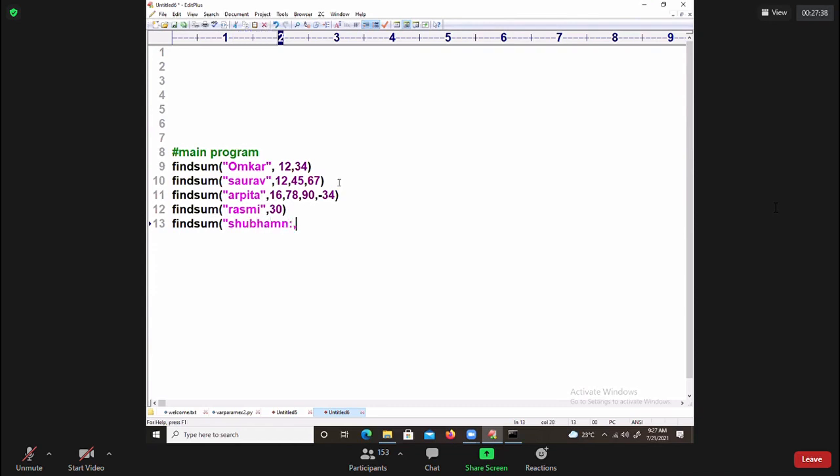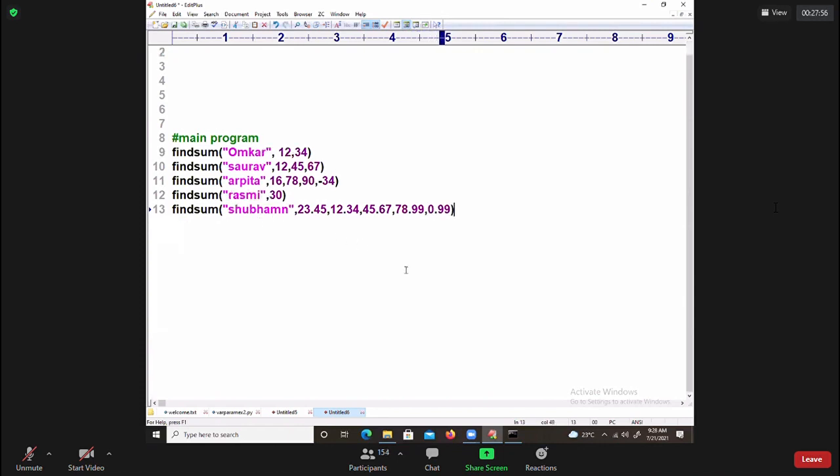Shubham wants to find 23.45, 12.34, 45.67, 78.99, and 0.99, and he wants to find the sum. Yes, Shivakumar, I am writing that only: 23.45, 12.34, and all these things. Okay, next, Akshay, I will write it.